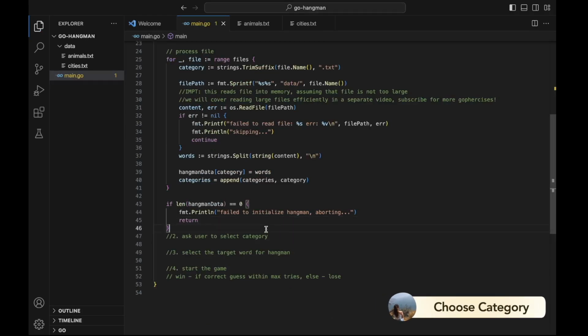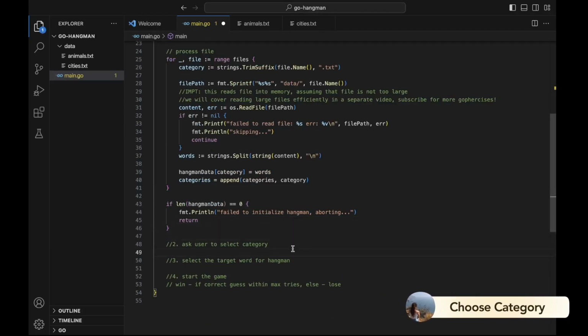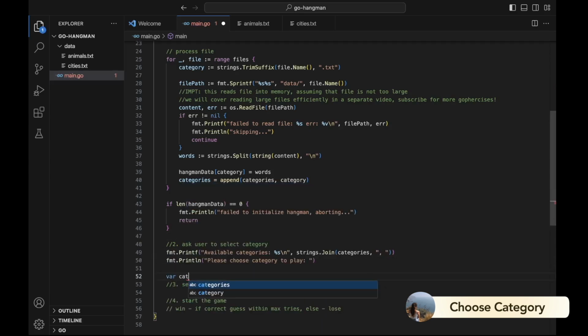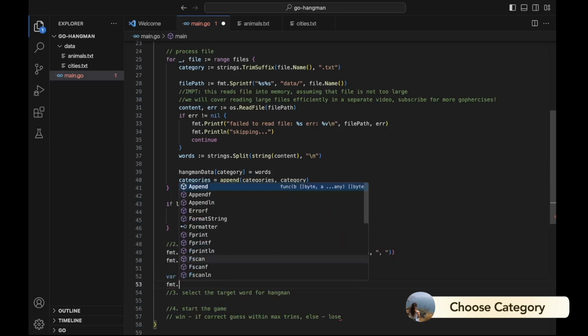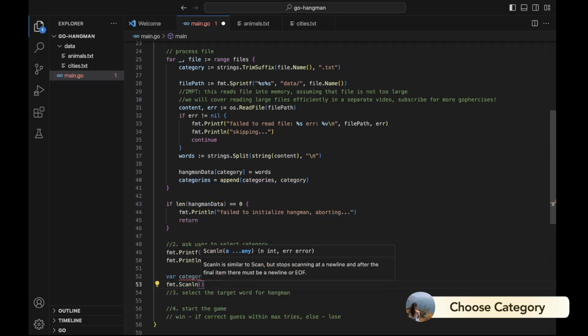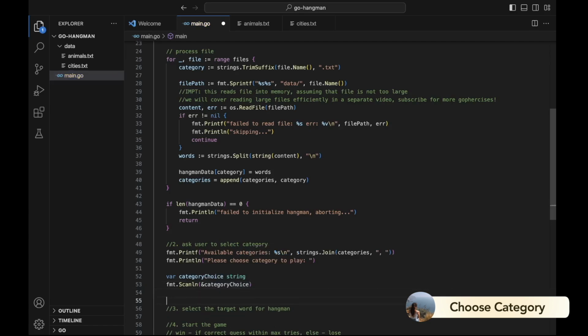Now for our next part, we want to ask our user to select a category. So for that, we need to store the user category choice in a string and read our user input, which will use the Scanln function, and read it into our category choice string.